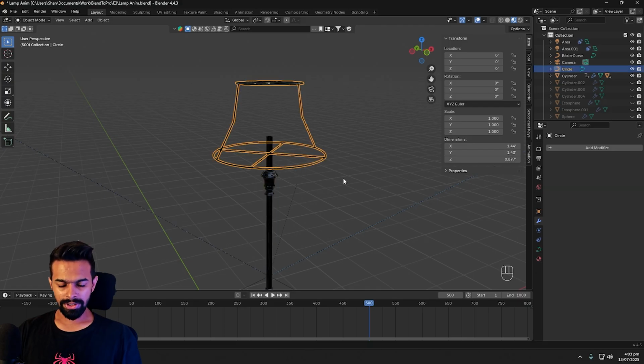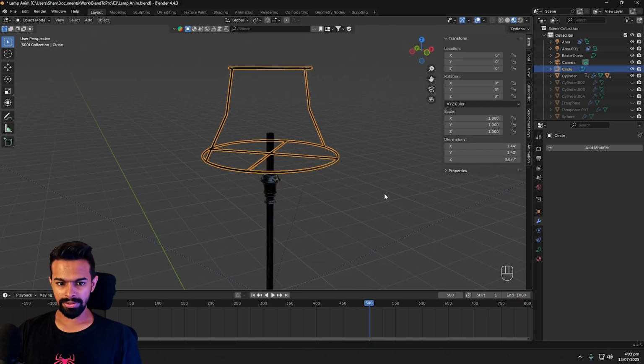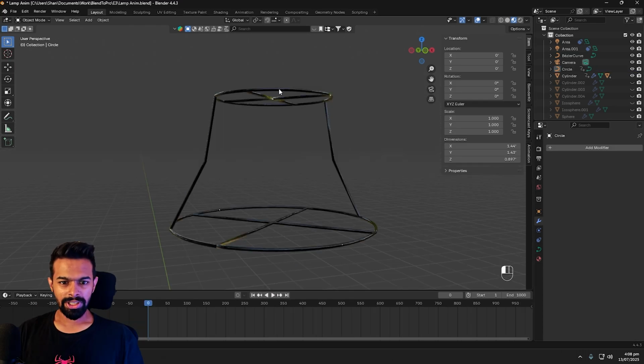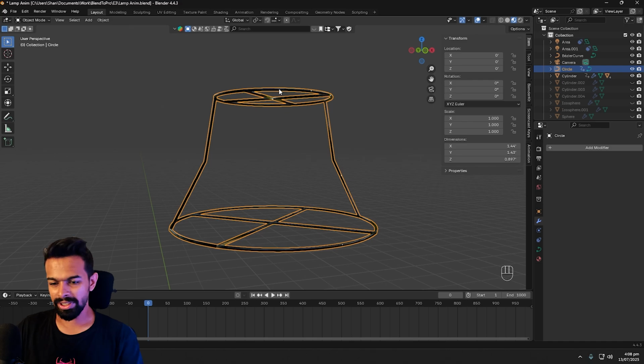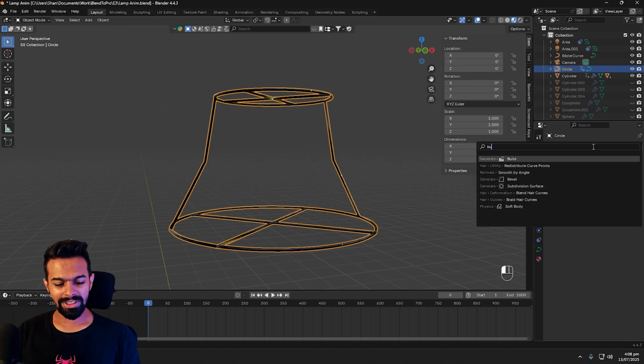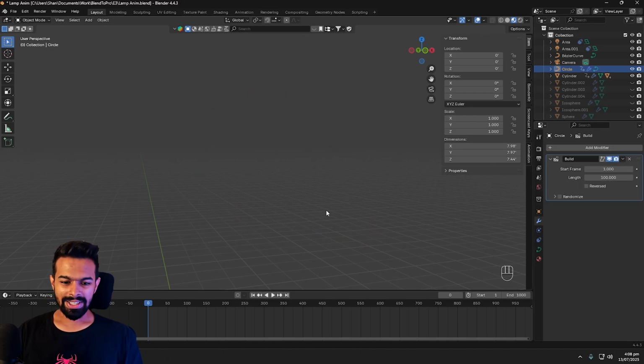And from 500th frame, we need to build this. So how do you think we'll build this? Now for the harp of the floor lamp, what we're going to do is add a build modifier. Now this is a really fun modifier. It can make things look really fancy. So what did just happen?